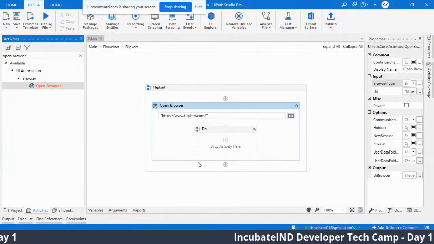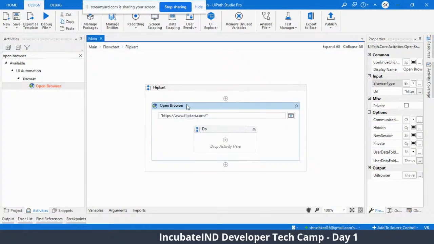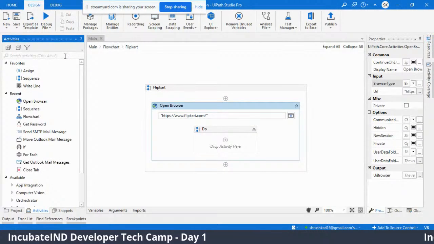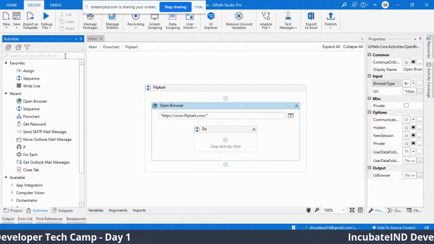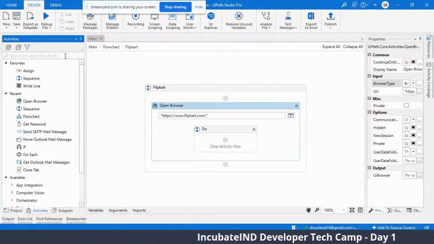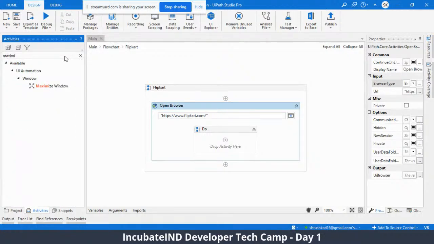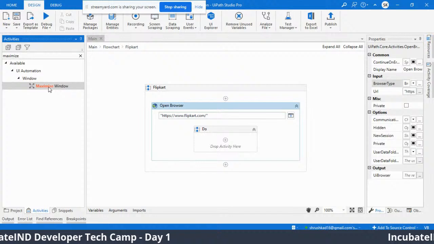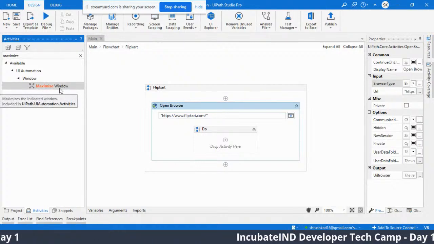Now, once you have the extension up, you have Open Browser, and you have written the URL. Now, what I want to do is make sure that as soon as the browser opens, my screen is maximized and it stays maximized. In order to do that, I will type maximize screen or maximize window. Now you have an activity right here on the left-hand side, as you can see, which says Maximize Window.